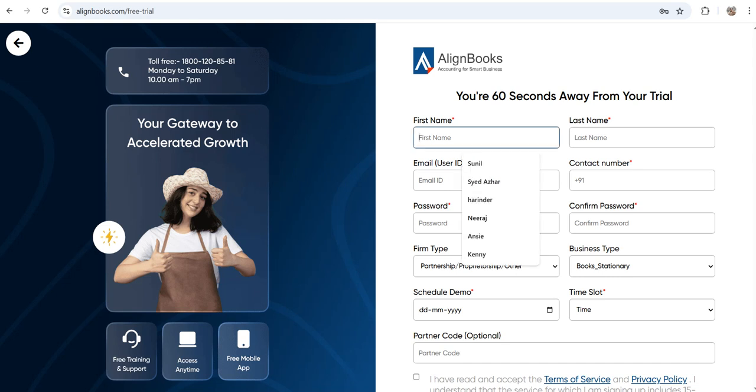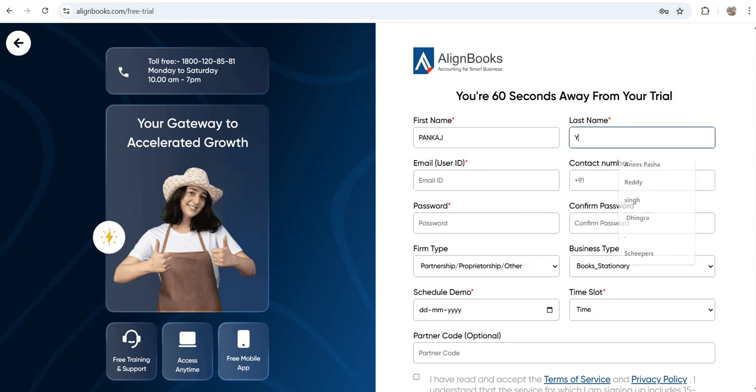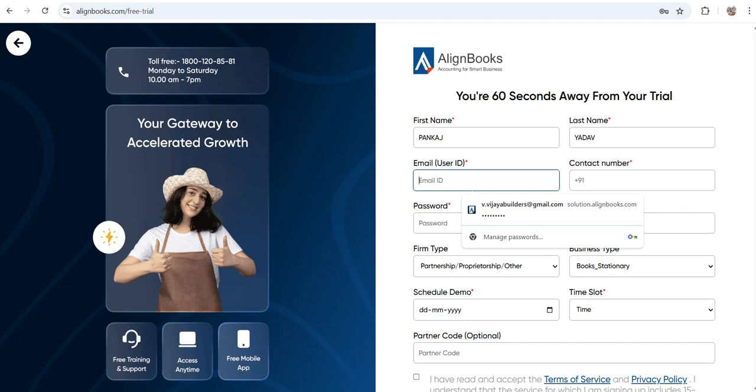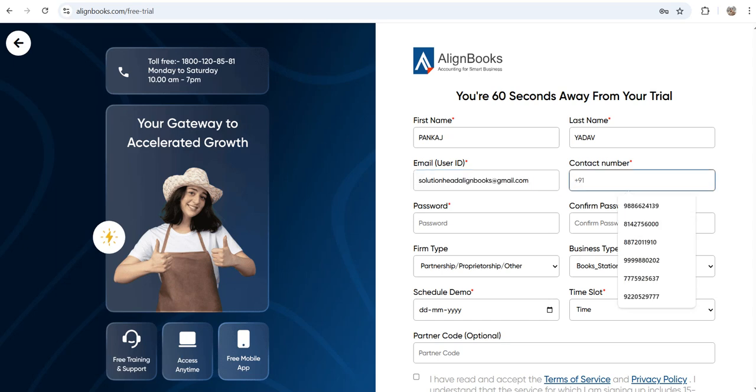Here we need to put the basic information of the contact person. For example, I'm just putting my name and email ID. Remember this thing: on this email ID, we are going to receive one authentication mail, like a verification mail. Once we verify, then we can start using AlignBooks.